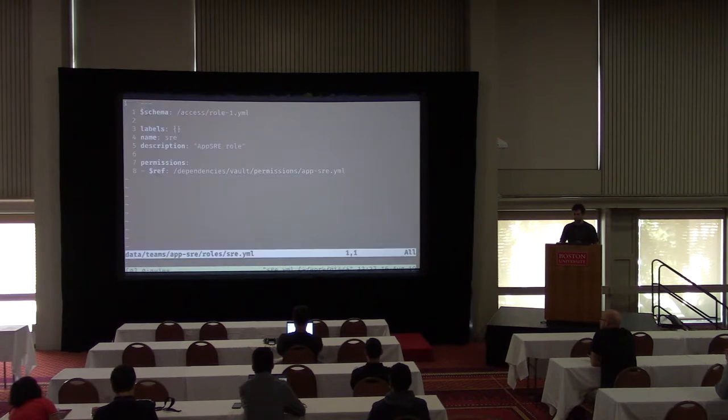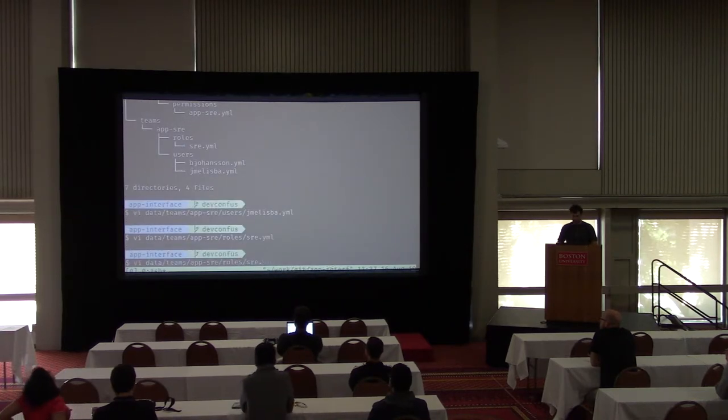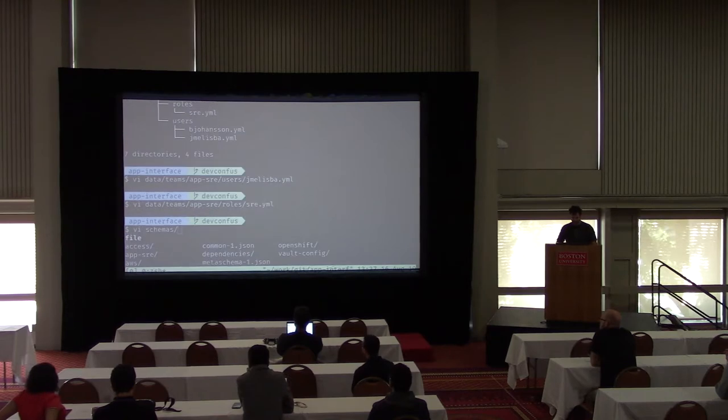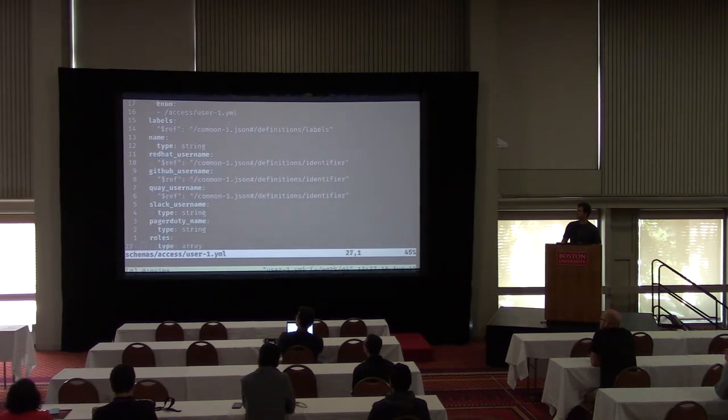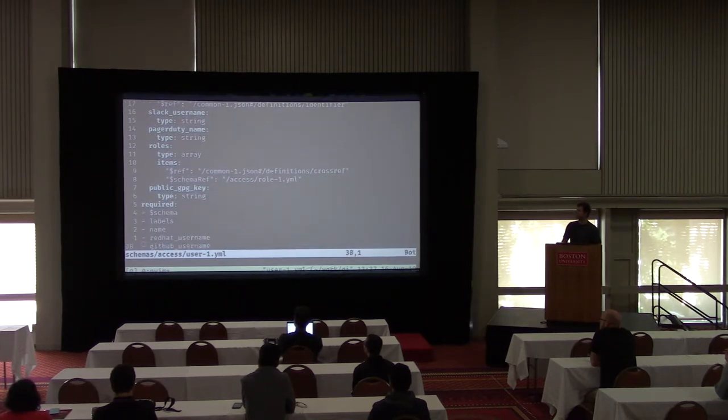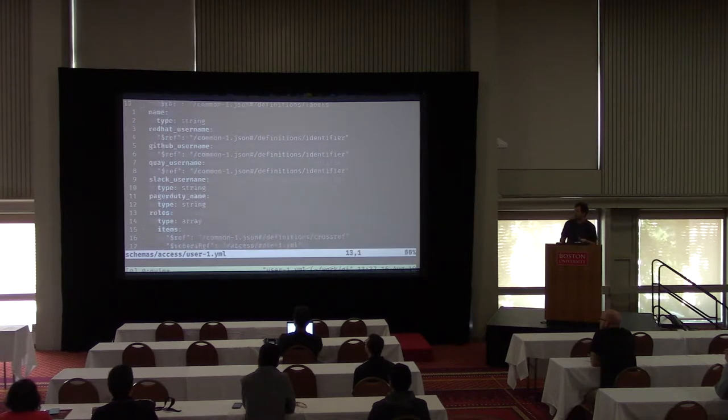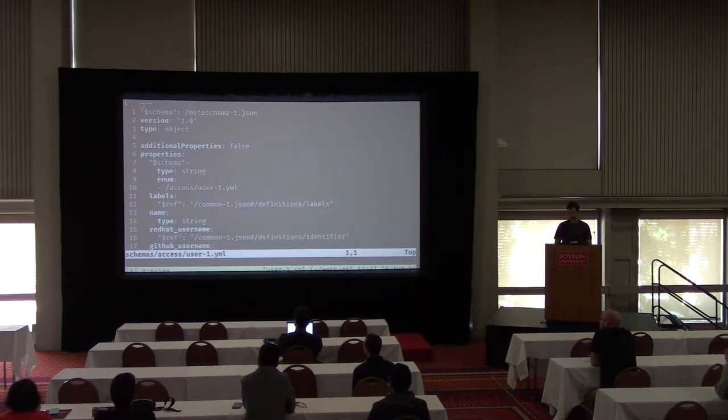The roles is just a collection of permissions. As you can see, there's $ref, which points to another file, and this Qontract server understands this. And now I'm going to show you the schema for user. This is a real schema that we're using for users. It has all the fields that we require, all the fields that are possible. It's actually quite simple. It's just a regular JSON schema.